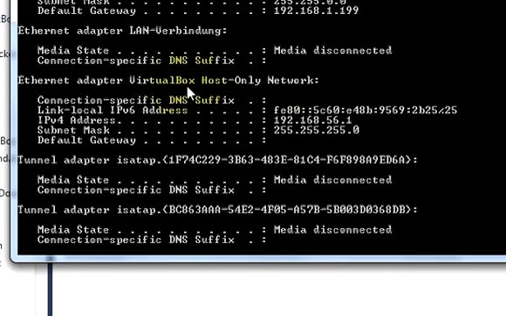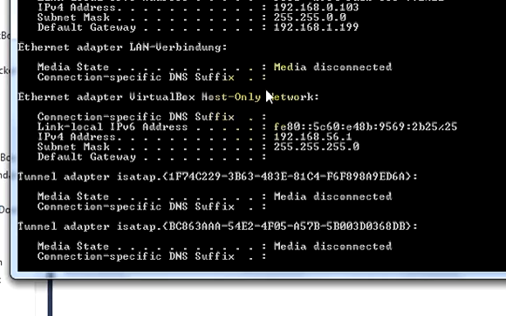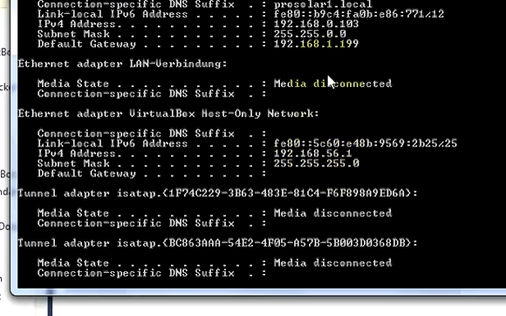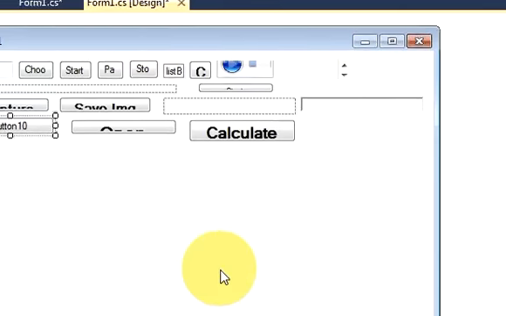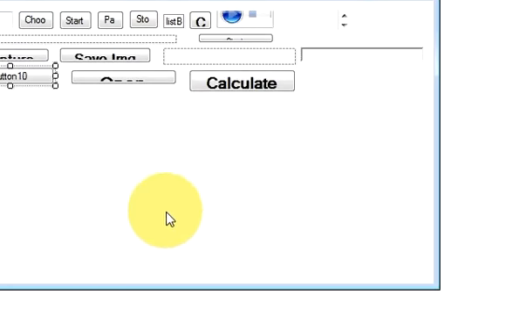I have one more IP which I'm connected to, a VirtualBox host network which I created in VirtualBox. That IP is 192.168.56.1. I want to show these two IPs with the help of my C# application. So how can I do this?